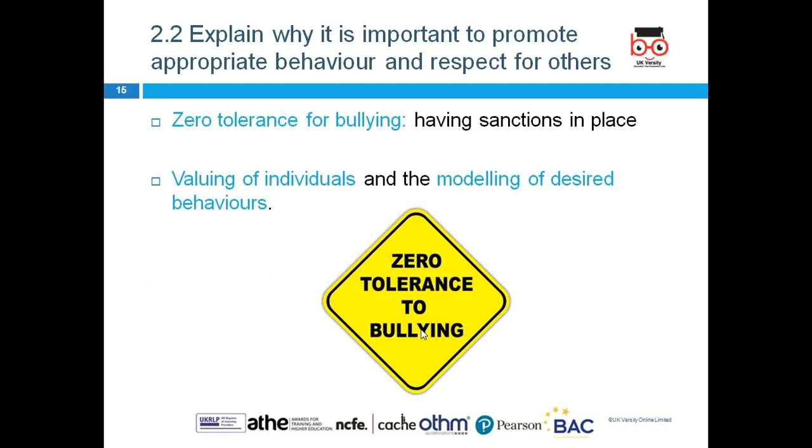So we've got zero tolerance for bullying. Make sure that there's sanctions in place, so that the students actually know if you bully, if you do any of these things, what is going to happen.